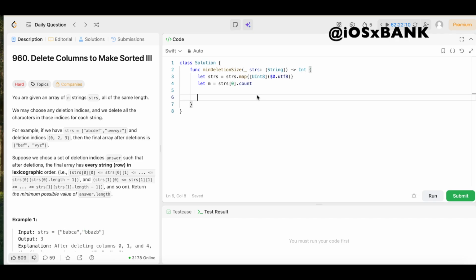Boom. Then after that, we need to represent the length of the longest valid non-decreasing subsequence of columns ending at column i. So we could declare a variable called lis. We'll set that equal to an array of integers. Come outside of that, open up the parentheses, and we're going to say repeating colon 1 comma count colon m. Boom.